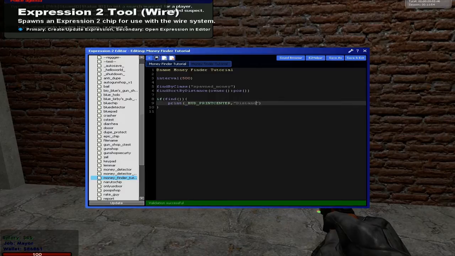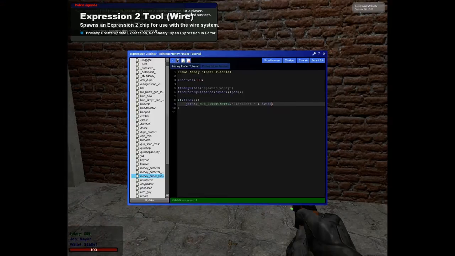So now it's going to just print in the center of our screen, and it's going to show the distance of it. So this is just going to have the text, obviously, distance right here. And then the next, we're going to do a plus owner position distance find position. Make sure you have the open and close curly brackets after each one of the statements, so that way it knows to end it.